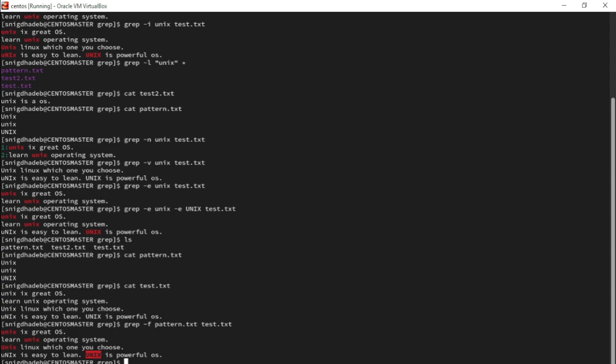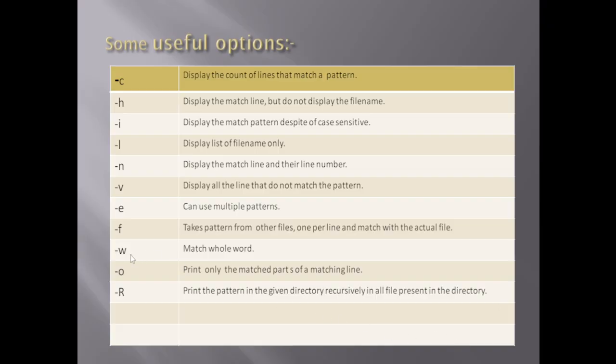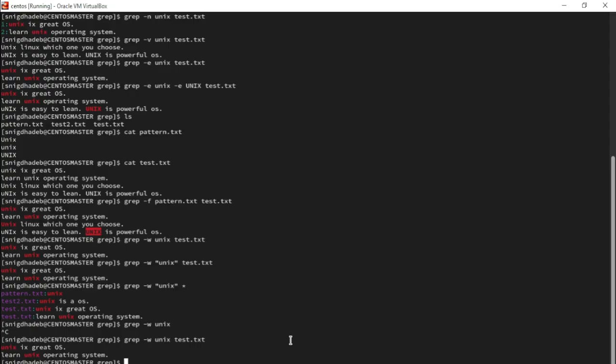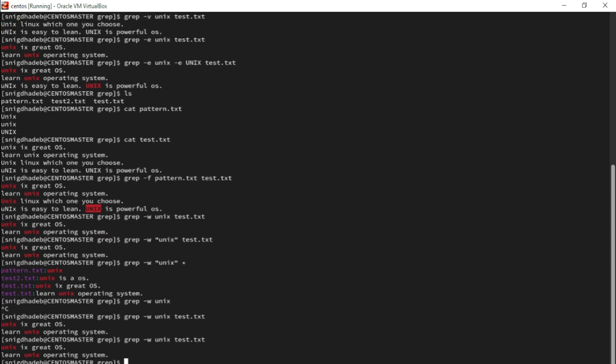Now move on to the next option. Next option is -w. -w matches the whole word. It's grep -w Unix, and then I need to provide the file name test.txt. Let's see the output where the Unix word is present. The whole pattern is present.